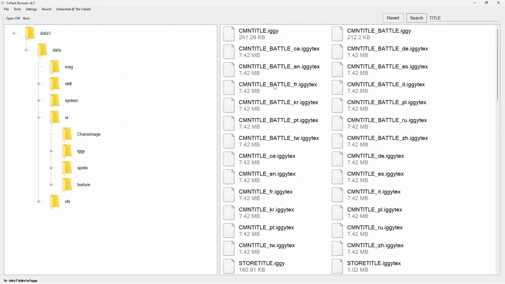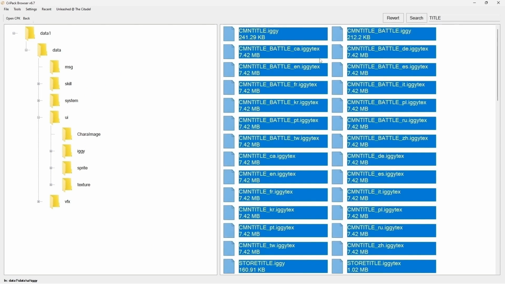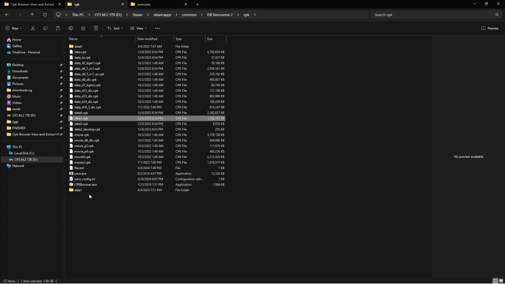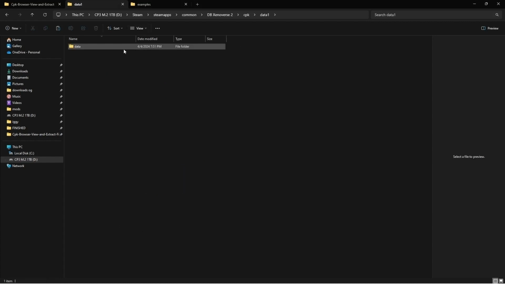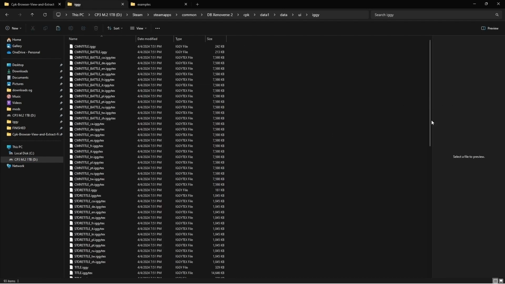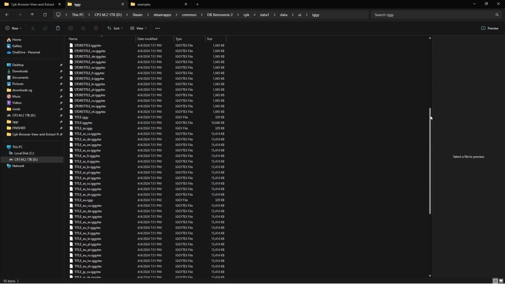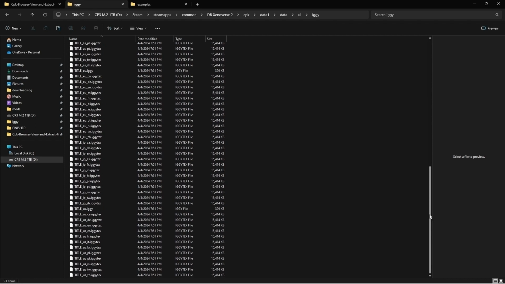Now you want to control A, all of these, and you want to extract. Now that that's extracted, you should see this data 1 folder right here. Now you're gonna go in here, you're gonna go to data, UI, Iggy, and you're gonna see a whole bunch of files. Now you need to select the file based on where you are. So I'm in the US and I speak English, so I'm gonna look for US and EN.